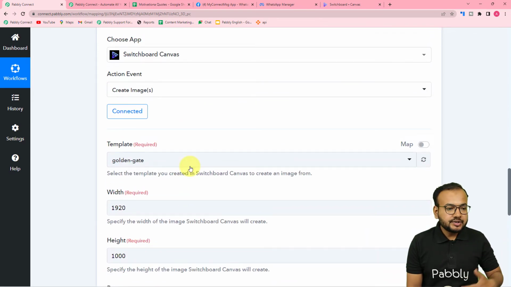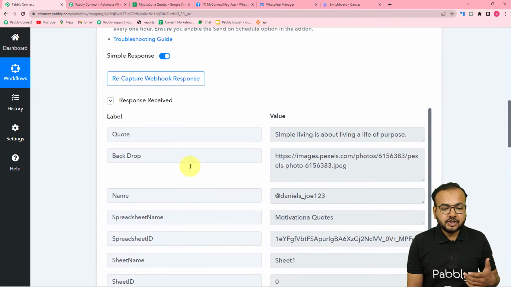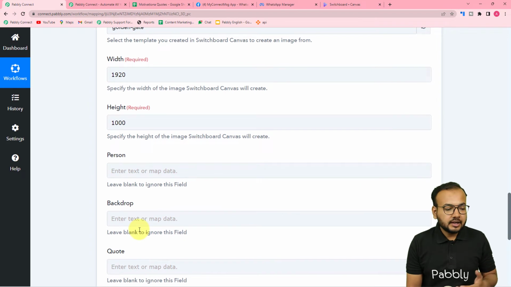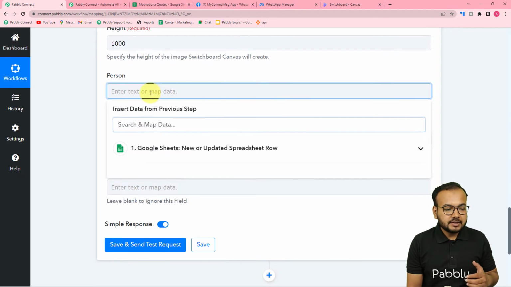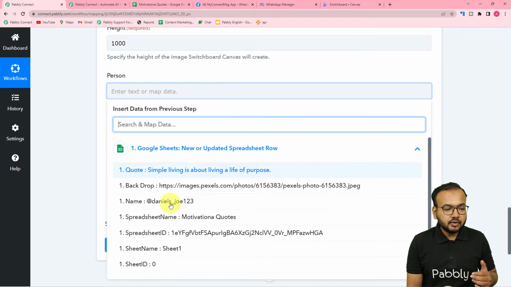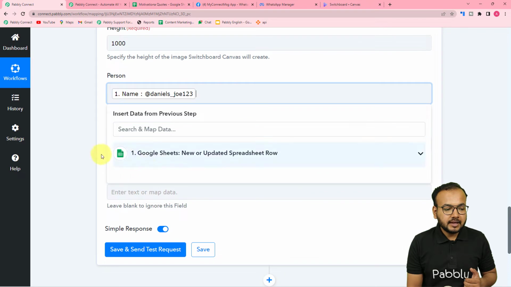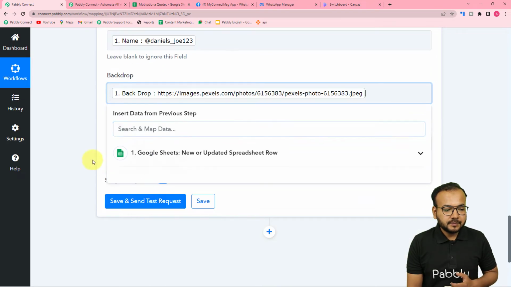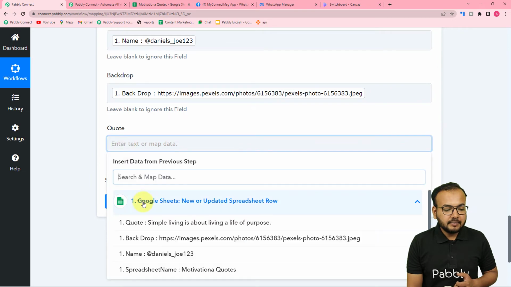So here I'm going to use this data that I have received from my spreadsheet, and here I'm going to map these labels that I have received in these fields to create an image. You just have to click here on this person option, and it will show you this Google Sheets step in the drop down, and when you click on it, it will show you all the data. So from here you can map the name. From the second field you can map the background image, and in the third field map the quote itself.